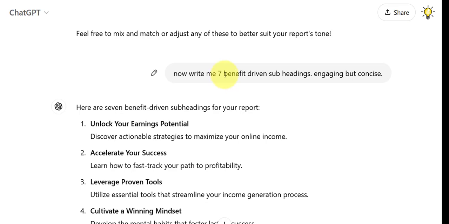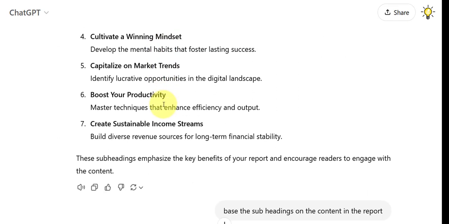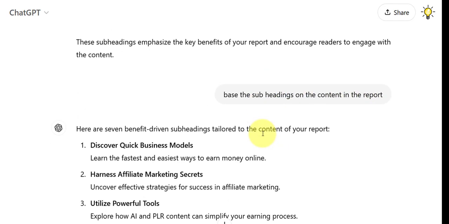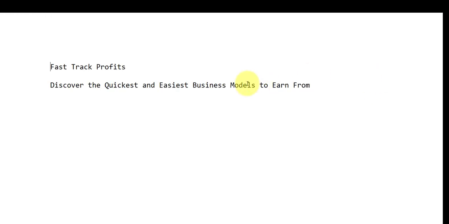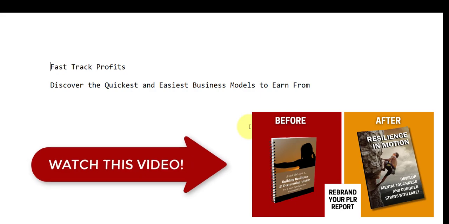Then I scroll down, I say give me 7 benefit driven subheadings, engaging but concise. So it generates this. Then I remember I forgot to say something, so I said base the subheadings on the content in the report because it has to be congruent. So it comes up with these subheadings. So this is the title I'm choosing: Fast Track Profits, Discover the Quickest and Easiest Business Models to Earn From. So that's how I got this. No big deal. If you don't know how to do it, once again, go and watch my previous video.